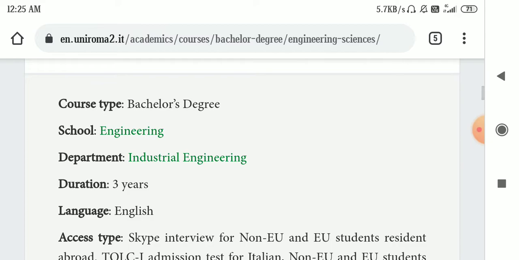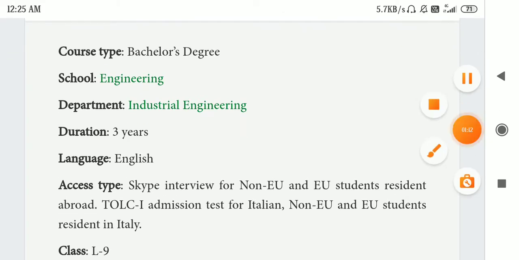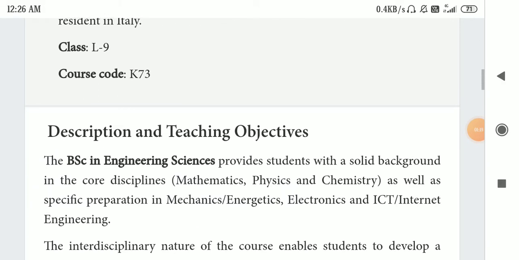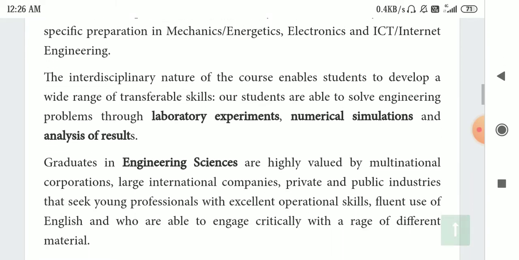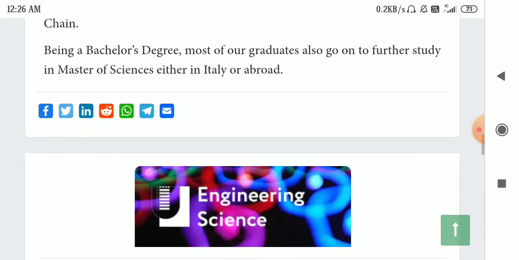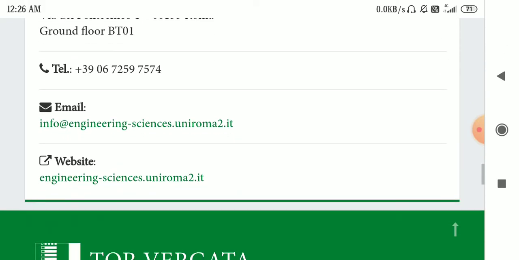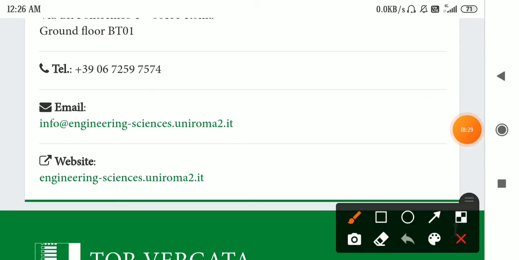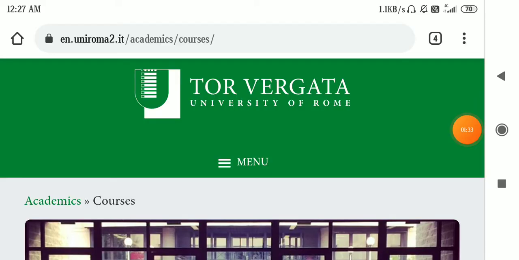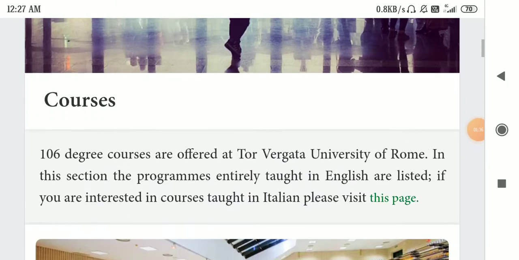This would be a 3-year course. It would be taught in English. The department is Industrial Engineering. These are the career opportunities. For more information, we can email and we can see the website also. And yes, it is open for masters.